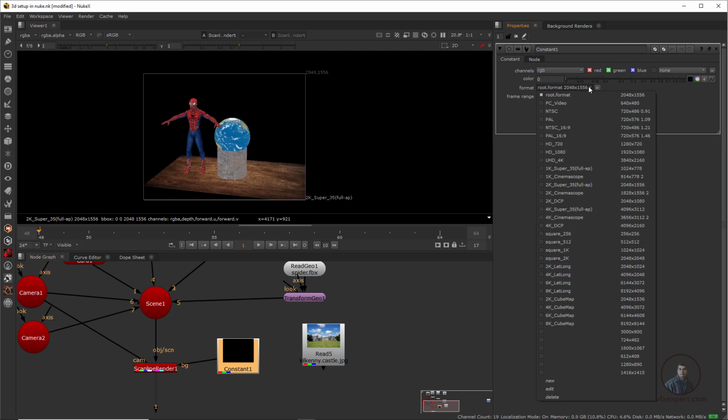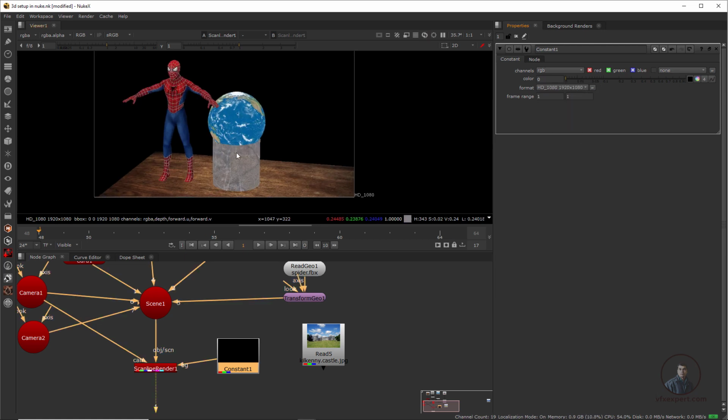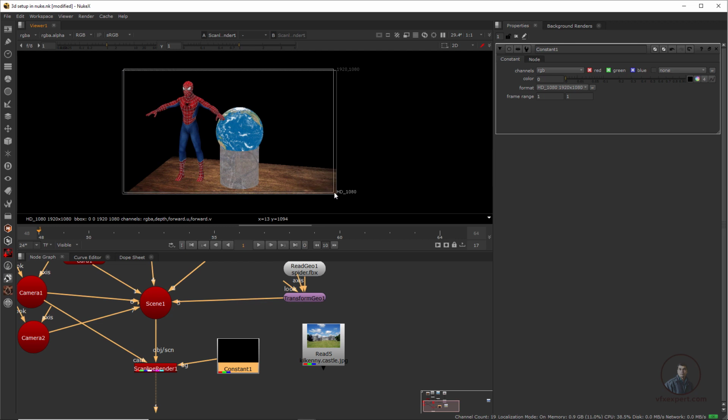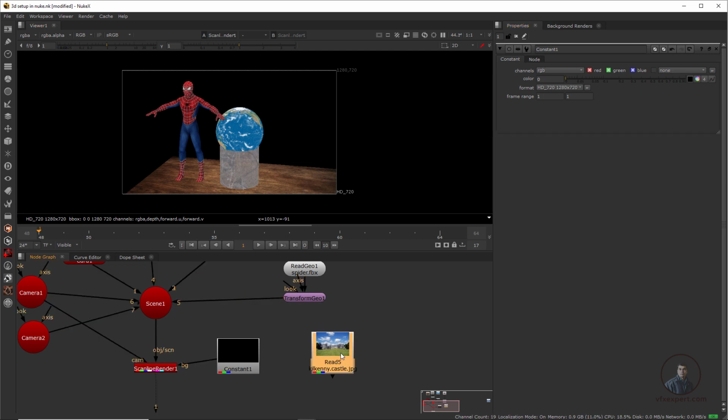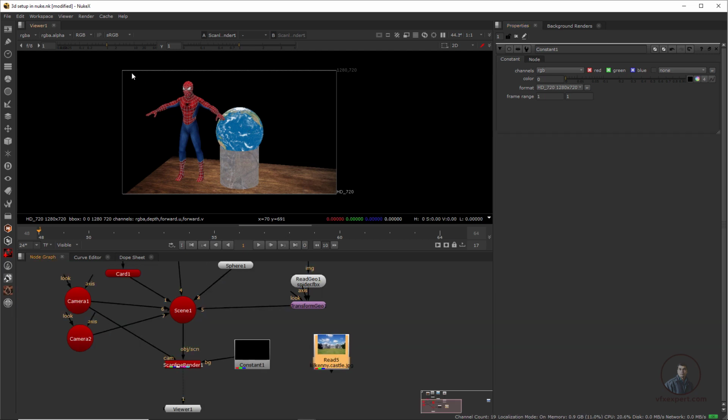So maybe suppose if you want to output 1920 1080, then simply you can output this one, so you can define it here. So now we are getting this output in our full HD format, which is 1920 1080, and if you want 1280 720, like this. And suppose you want to compose this output onto our image, you can also define your frame size according to this image, because here we have to compose.